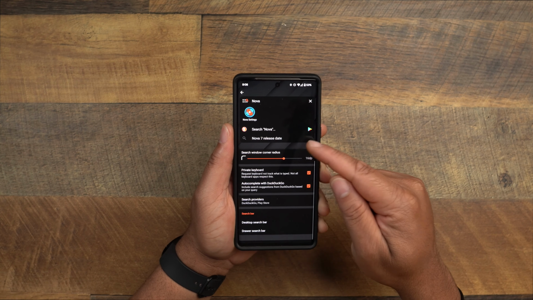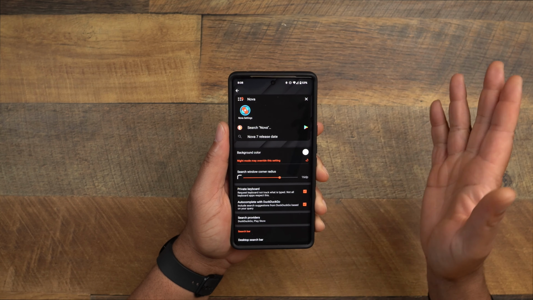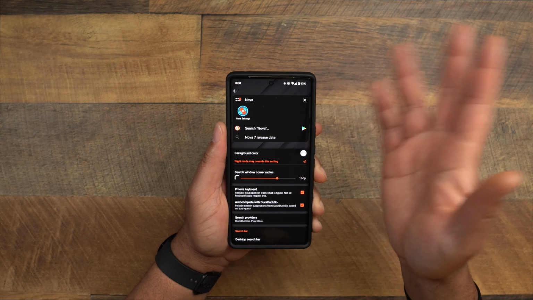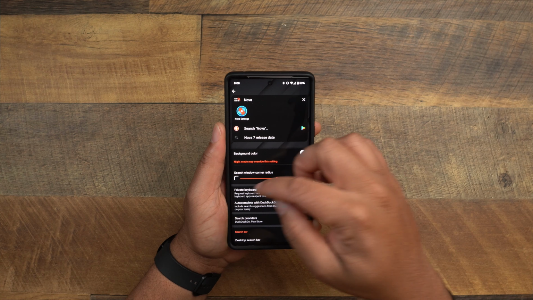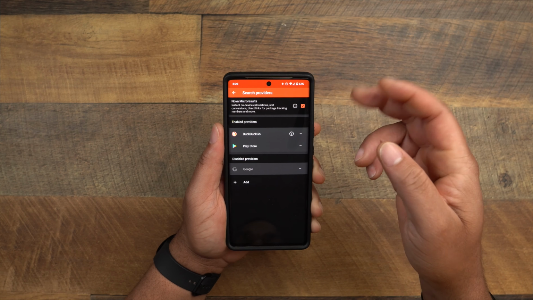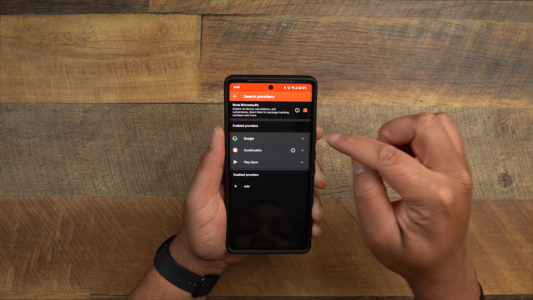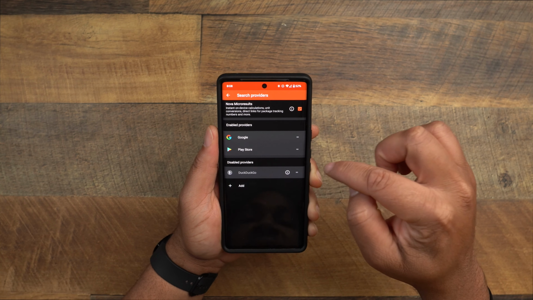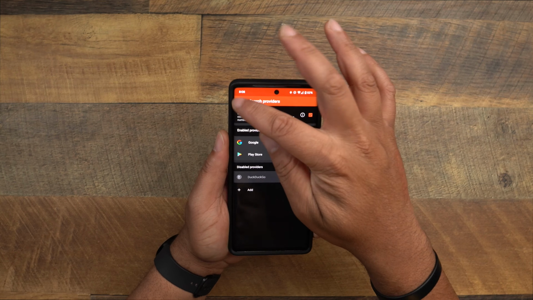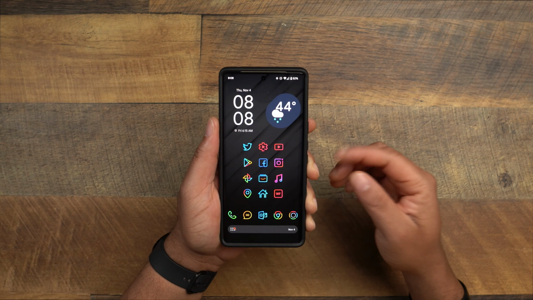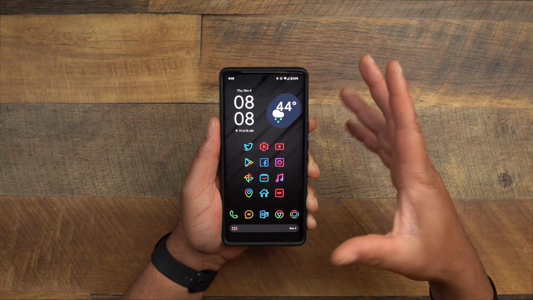So here it is, search, and you can customize it however you want to and put whatever you want on it. You know what I mean? You can add different things on it. You've got the search providers. You can change the search provider if you want to. I'm going to go to Google and change this down here. I should have been meaning to do that, but I didn't do it. So that's kind of what's going to be with the Nova Launcher.